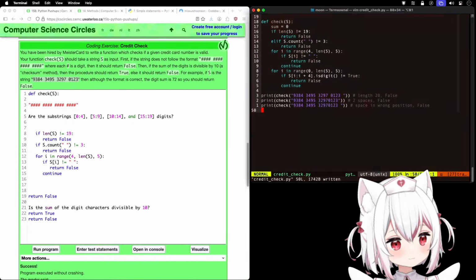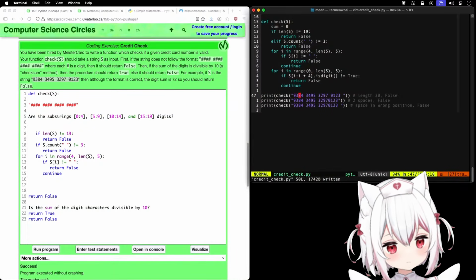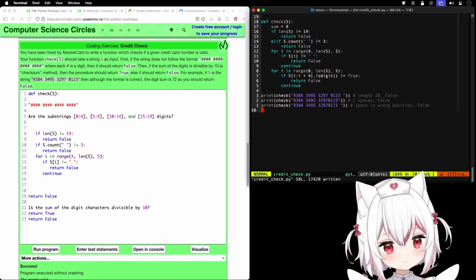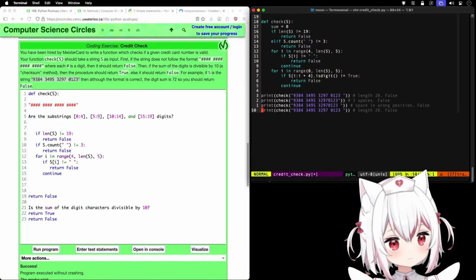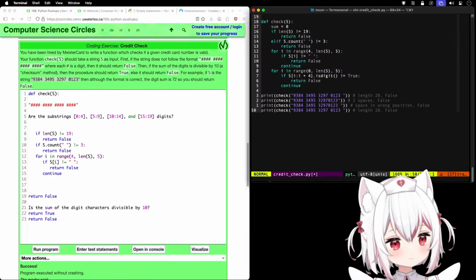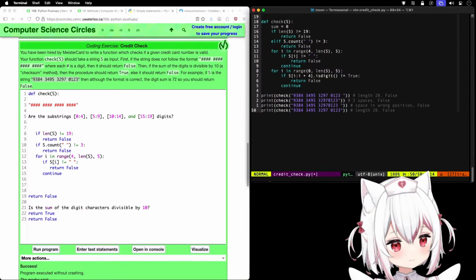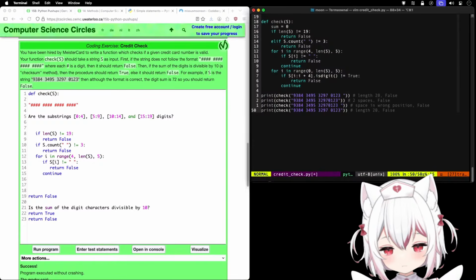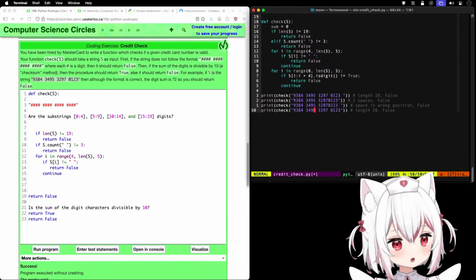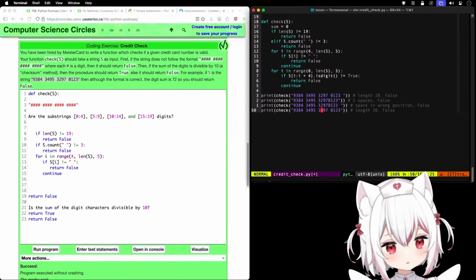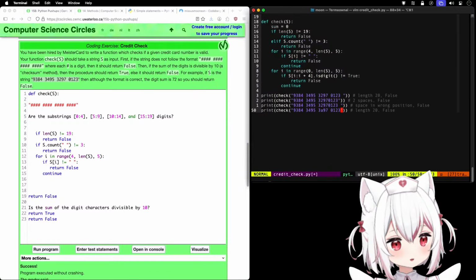Now I want to check a case where the spaces are correct, but let's check this.